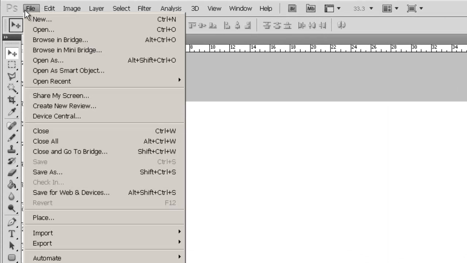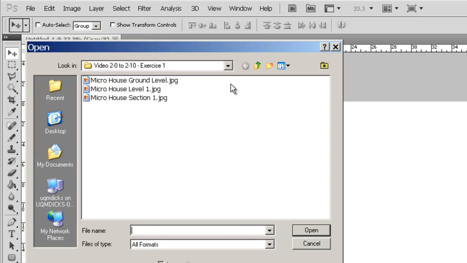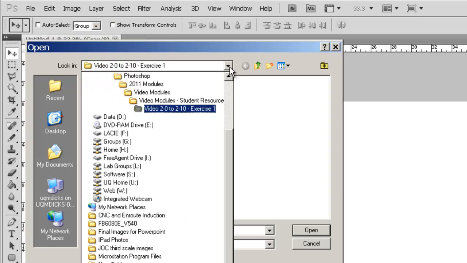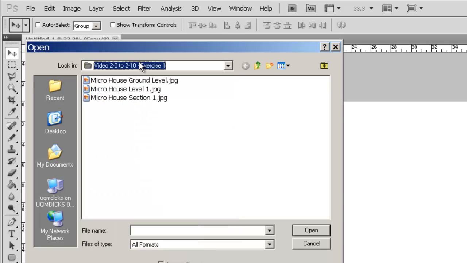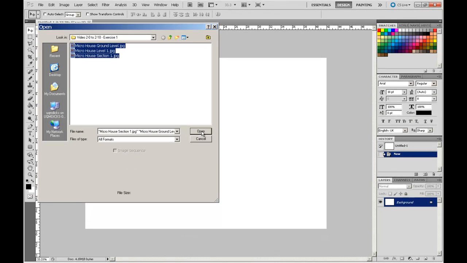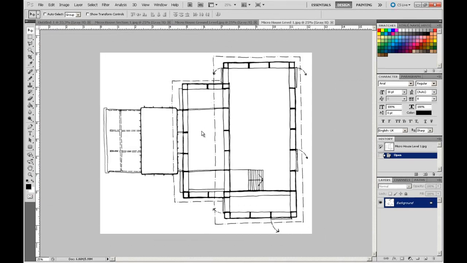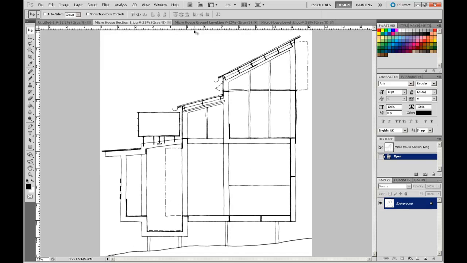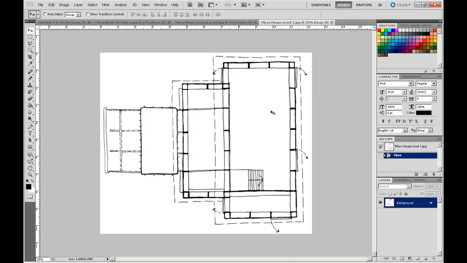Now I'm going to open up all of the drawings. Now these are saved in the resources in the video module student resources exercise 1. So I'm going to open all of these, select them all, go open, and it'll launch them all through a series of tab windows at the top there.